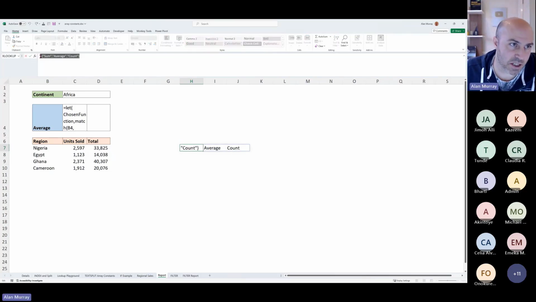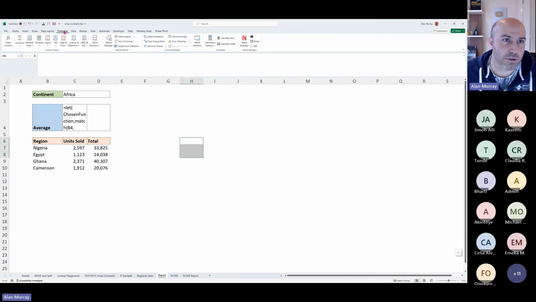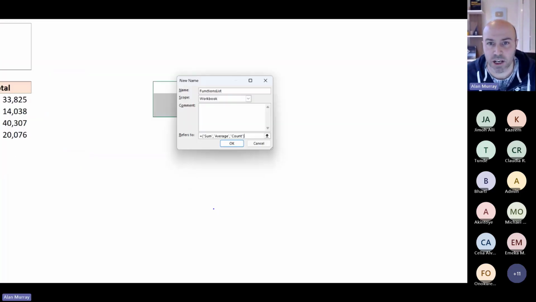What we care about is to take a copy of that. And then if I'm feeling confident, I can wipe them out and go into define name on the formulas tab, just like we did earlier, and give it a name like functions list and paste it into the box. So it's building up this array constant of sum, average, and count.